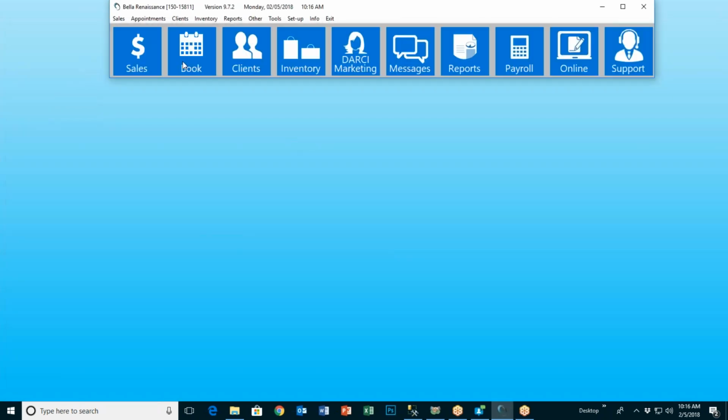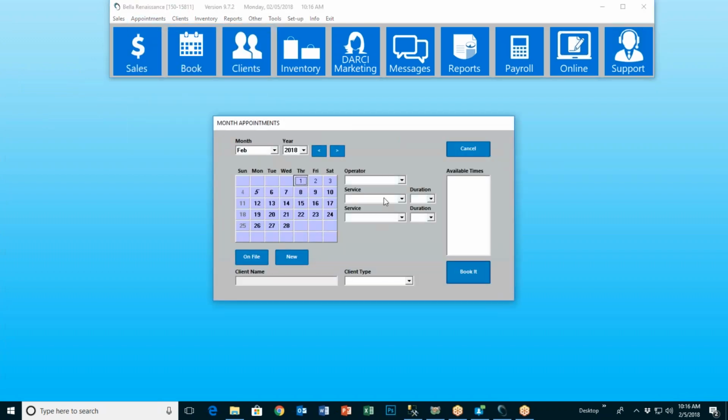So what is it? How does it work? So I'm going to go to month view. Here it is. Now what the month view does is it shows me every day in black the days that I can book an appointment for. The italicized day is the day you're currently on. Grayed out days are days that you cannot book an appointment for.